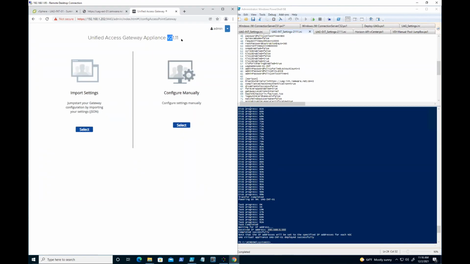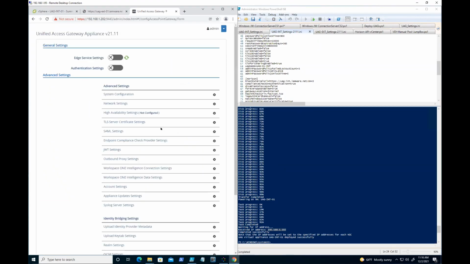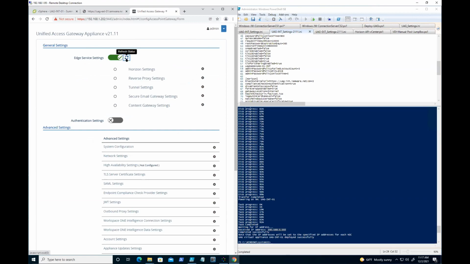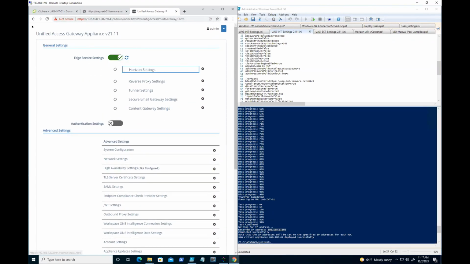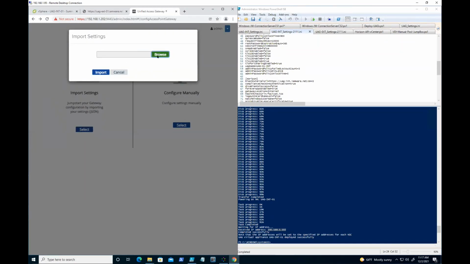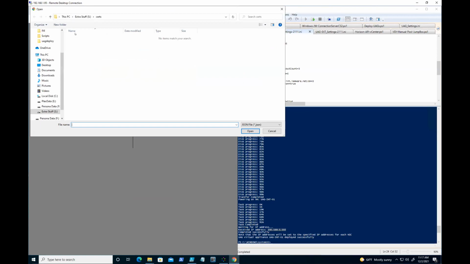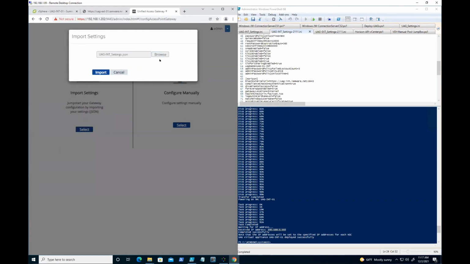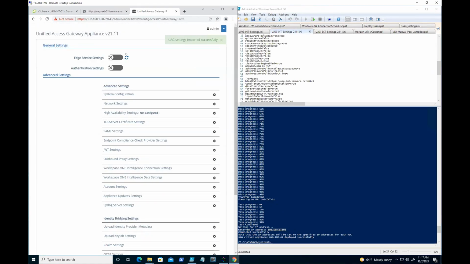There we go, 2111. Thank you guys. I'm just going to finish this out, import that JSON file and the cert, and we're good to go. Let's do the cert.